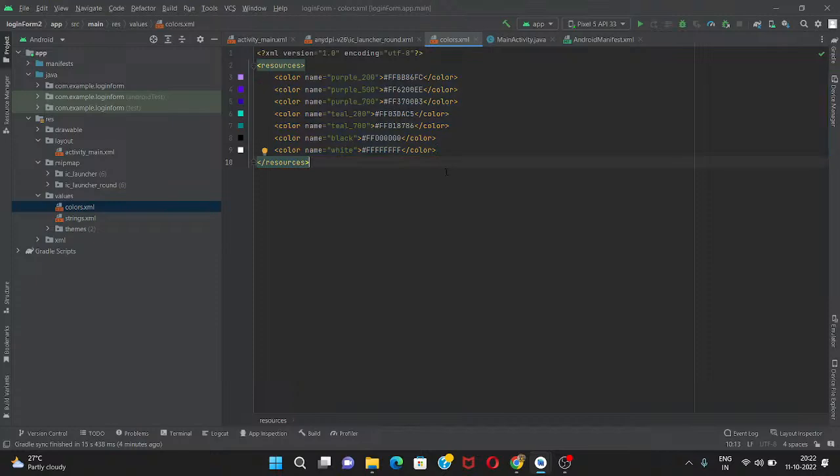If you want to use any new color, you cannot use it directly in your application. First of all, you have to include those colors in this resources file. In the same way, you provide the color name and here you provide the hexadecimal value. I'll show you a little bit later how to insert colors here.